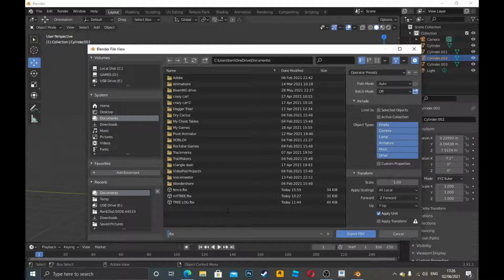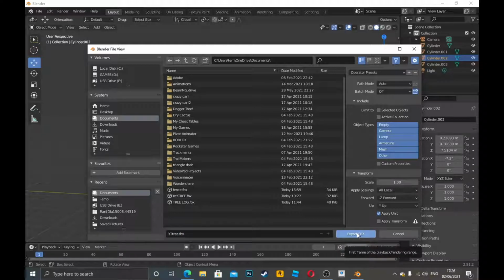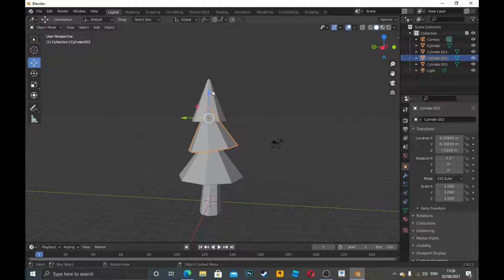So I'm gonna just make this YT tree. So I'm gonna name it that, and then I'm gonna export it as an FBX. And once you're done there, you can exit Blender and open up your software.